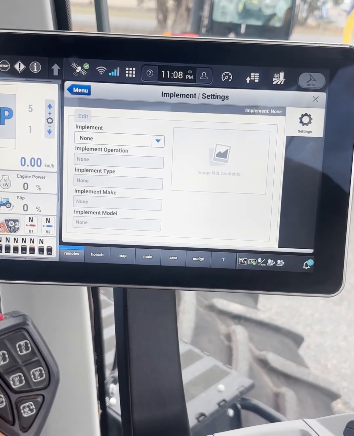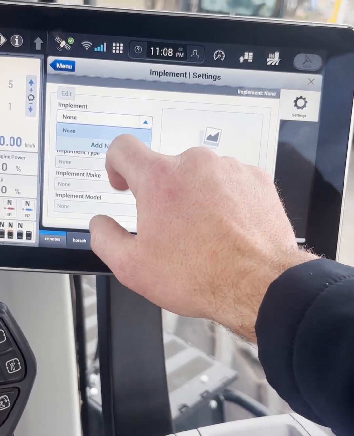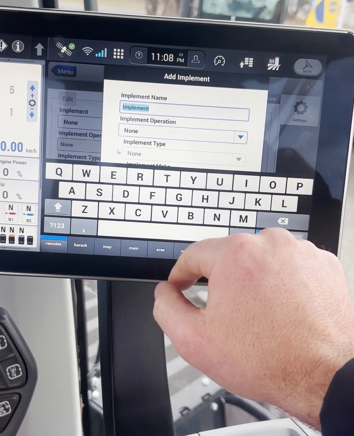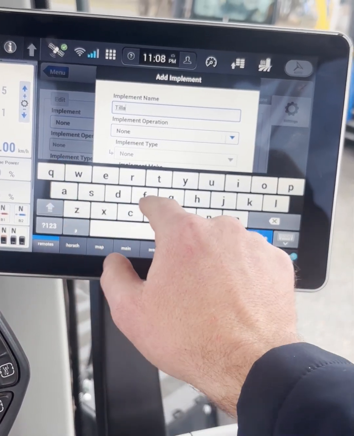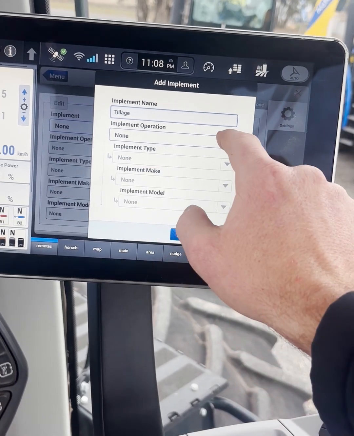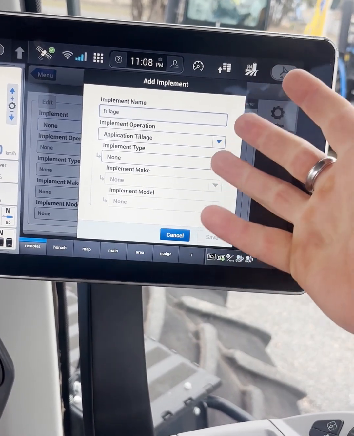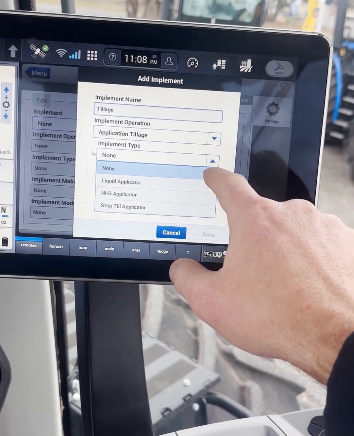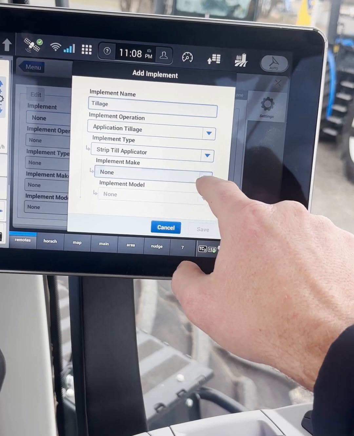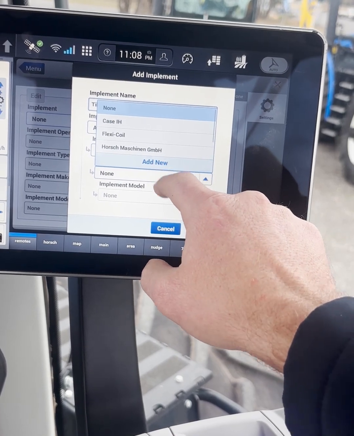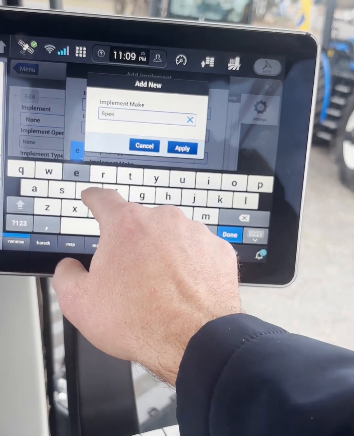So we go to setup. We hit the implement button. We're going to add new. We're just going to call it tillage for this purpose. Application tillage, implement orientation is important. We're just going to call it strip till. Add new. Call it a speed tiller.